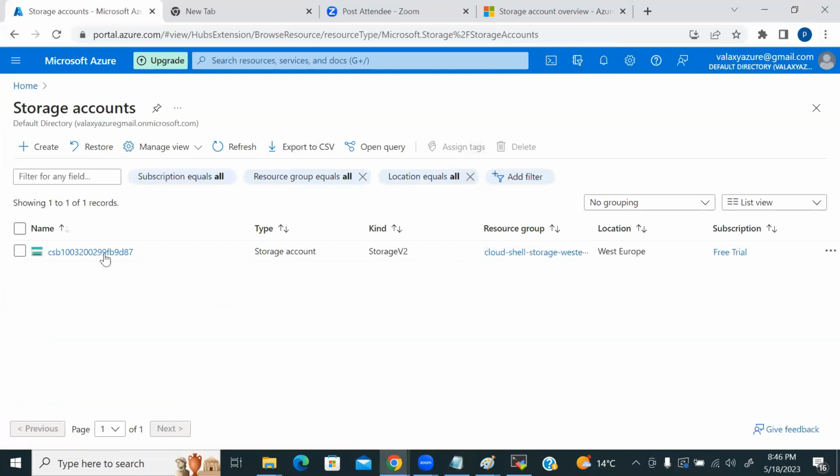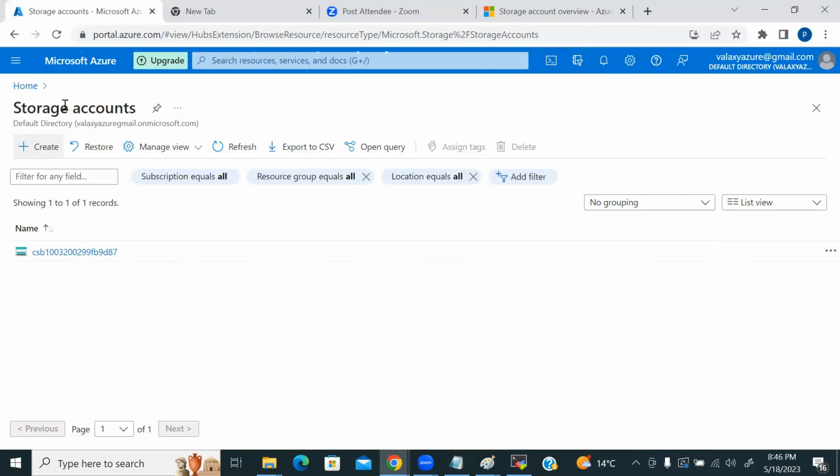This storage account already got created. Why? Because when I was accessing the Cloud Shell, it was expecting to have one storage account so that the Cloud Shell can be accessible. So at that time this was created. So let's create a new storage account.